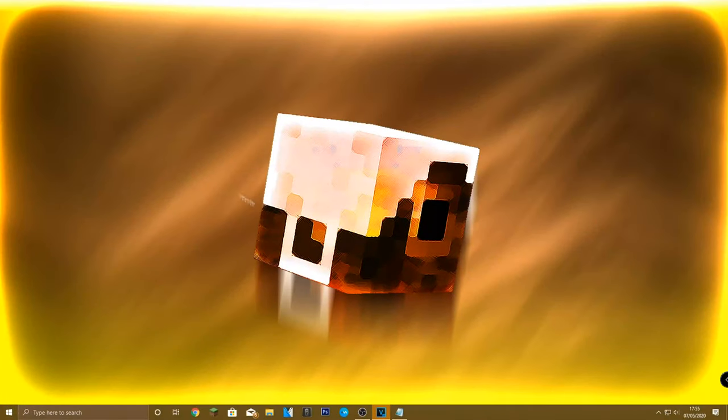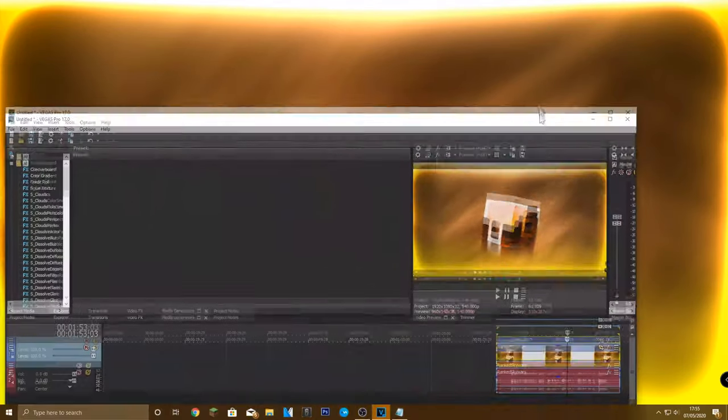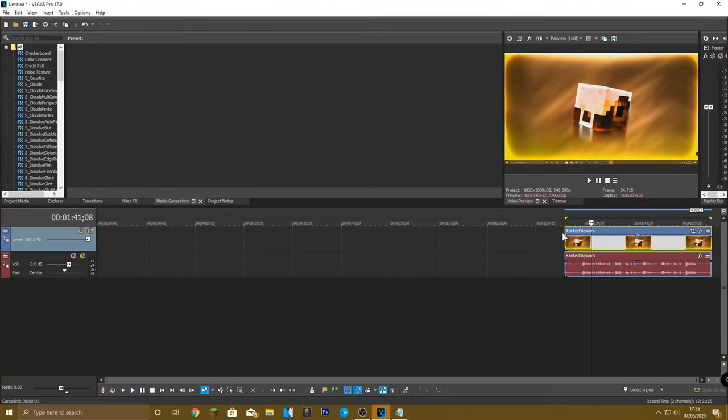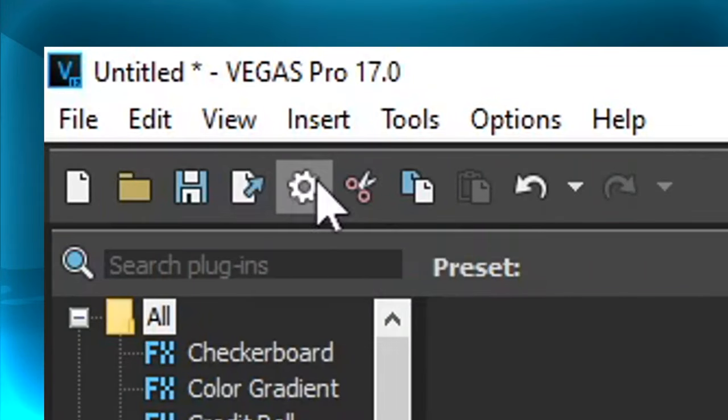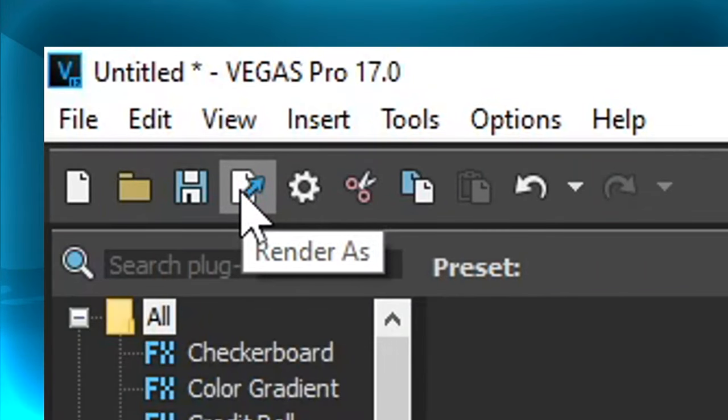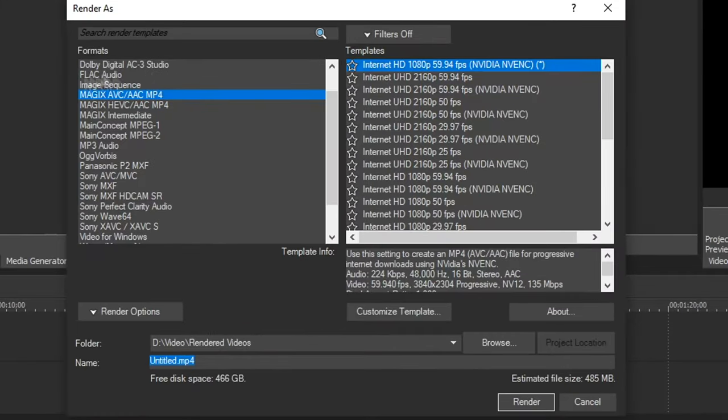So obviously you're going to need Sony Vegas in order to be able to do this tutorial. What I've got here is Sony Vegas. Any version of Sony Vegas will do. Okay, so once you've got your footage, what you want to do is click this little paper with the blue arrow. Once you're here, click Magix AVC/AAC MP4. And once you click this, you want to click on Internet HD 1080p 59.94 FPS.